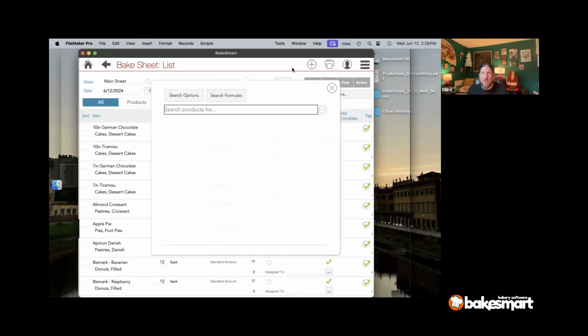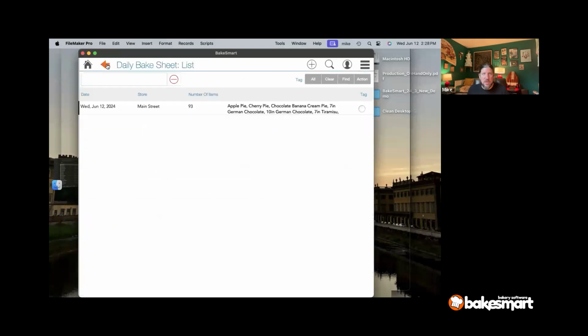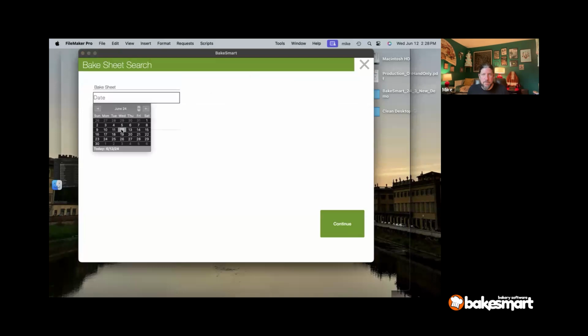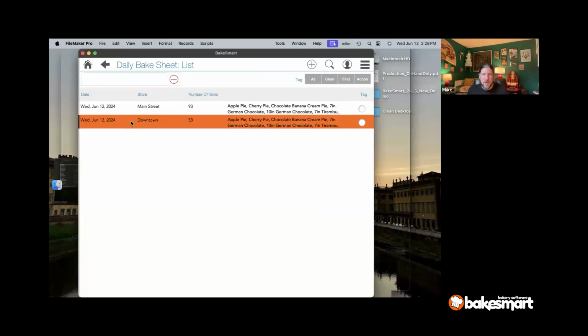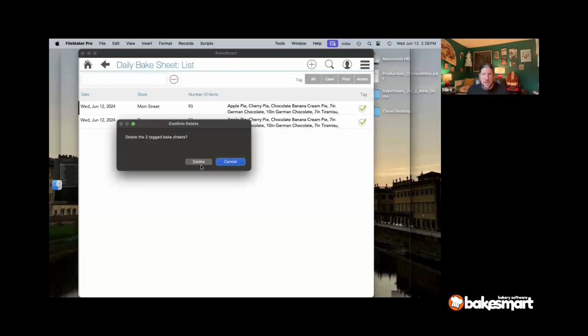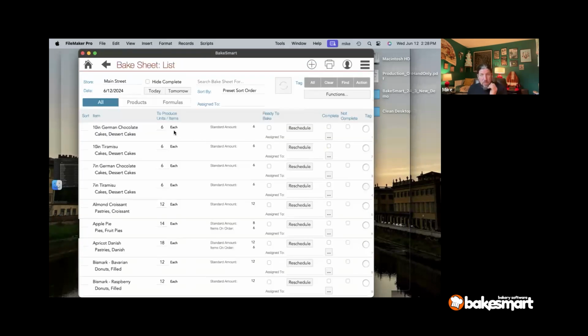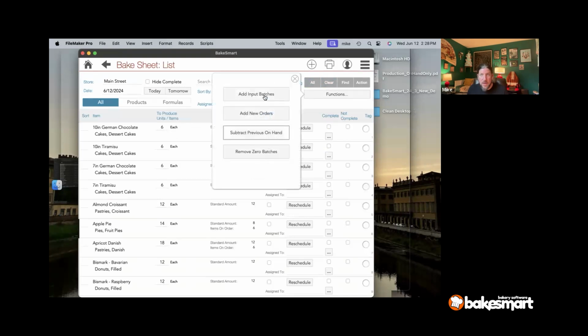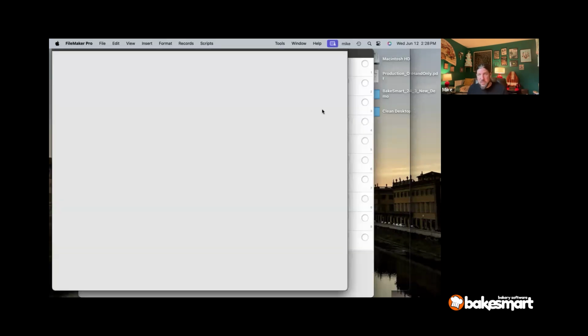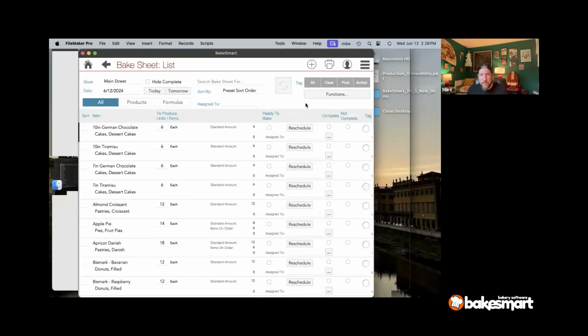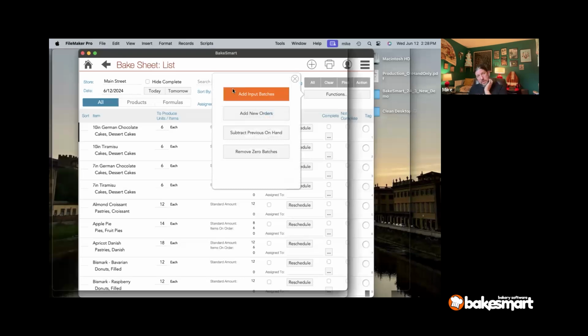So here, let's make a bake sheet. Here, I can just do it again, delete. The good thing is if you make a mistake on a bake sheet, you can move it. I can go and subtract our previous on hand, all the things I just did. I'm just going through this process again. Add our input batches, and then I'll show you the printouts for the formulas.